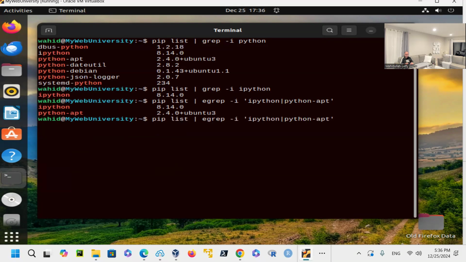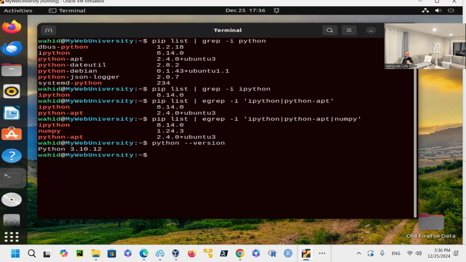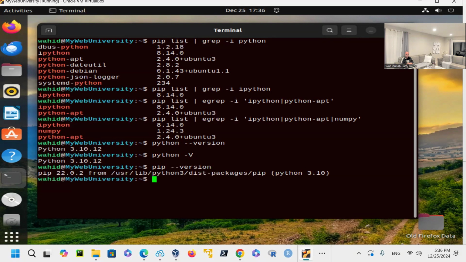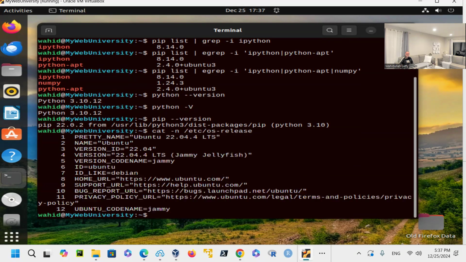Then you could say, is NumPy there? NumPy there, and you could see NumPy is there. So the version is there. If I want to just get into Python itself, I could say python --version. You can see it is giving me the Python version 3.10.12. And you can also get it with python -V like this. You will get that output from there. At the same time, you could also say pip --version to get the pip version, which is pip 22.0.2 for 3.4.